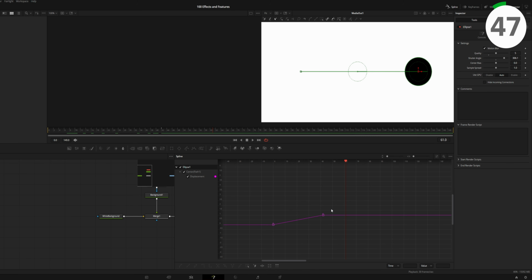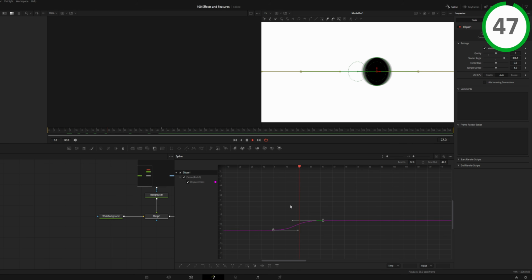In the spline, you can also add an ease in and ease out to create a very nice effect. Here's some keyframes I have. Let's select them, click this, click T, and voila, you have a nice fluid motion.